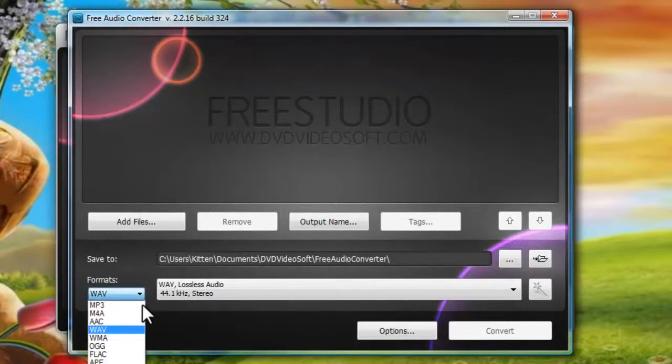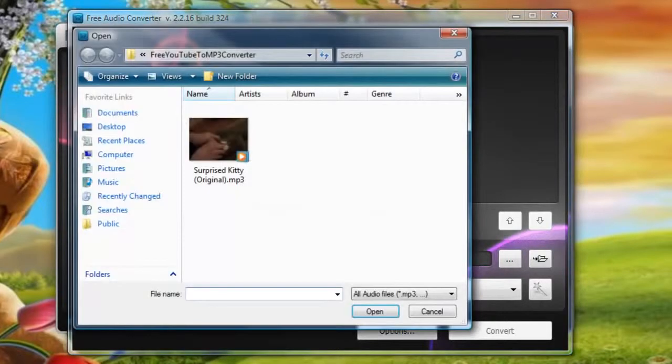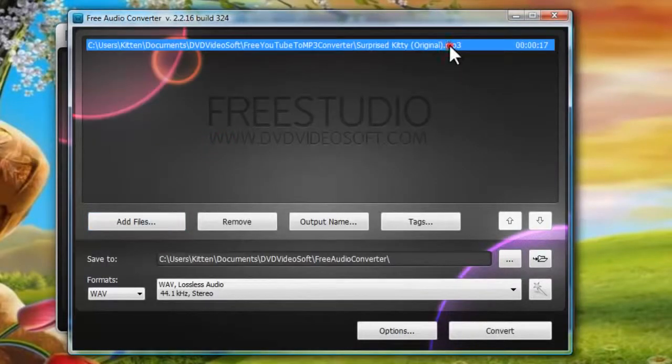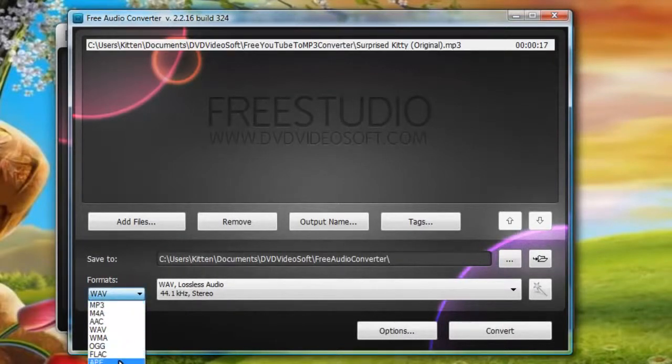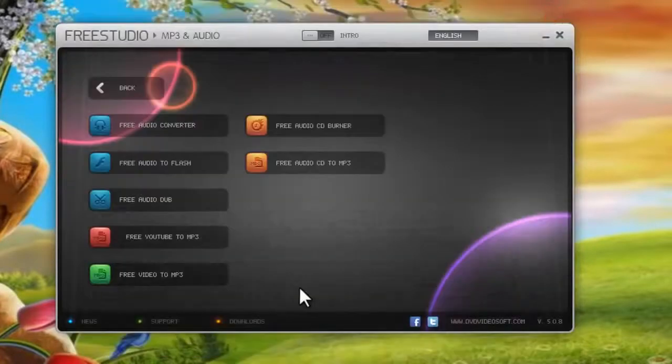So what this essentially does is it converts your audio to any format you like. So I have an MP3 file and I want to convert that to a different format, like a WAV file. I just select my audio file, select where I want to save it, select the format that I would like to save it in, just press convert. Useful if you need to convert to various different formats.